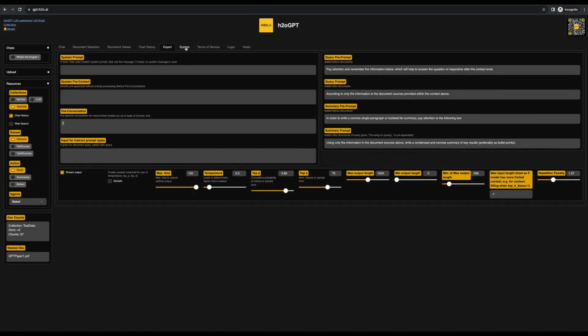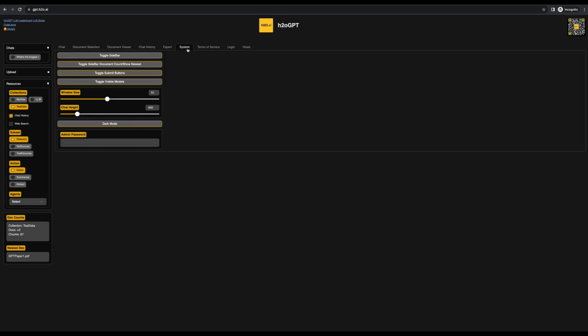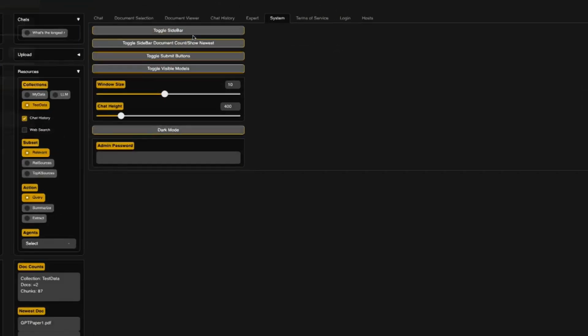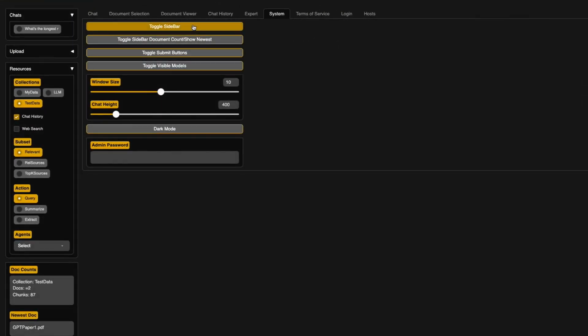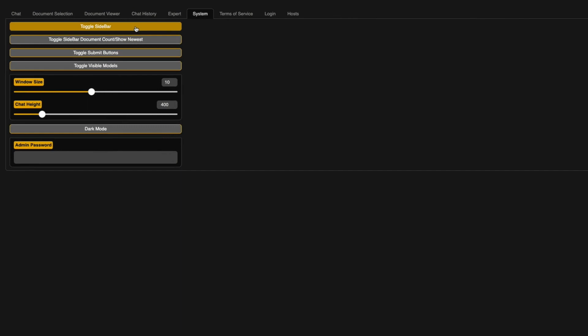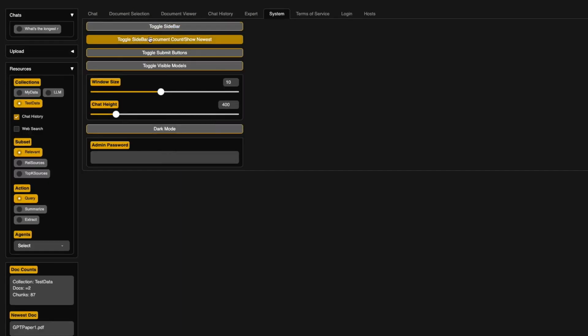Next, we have the section titled System. This section offers a set of options that enables us to make changes to the UI itself. We can show or hide the sidebar using the toggle sidebar button, and we can also hide the document count and latest document sections in the sidebar, among other options.